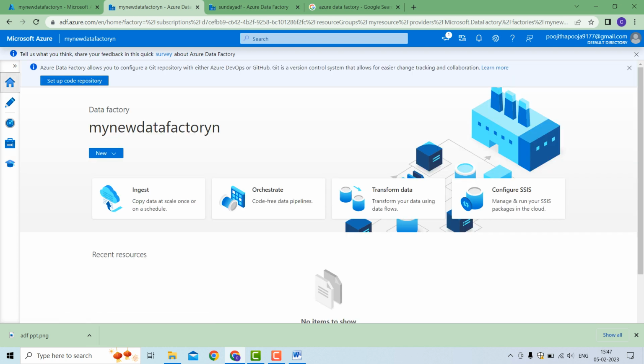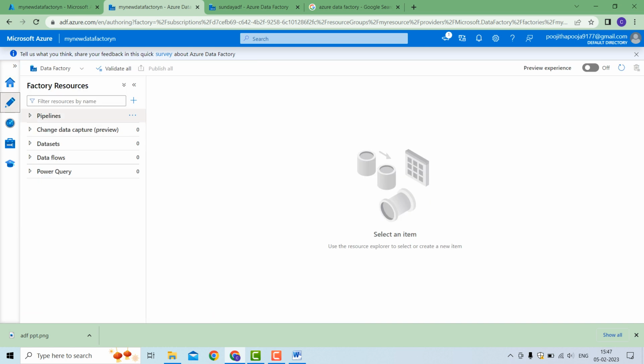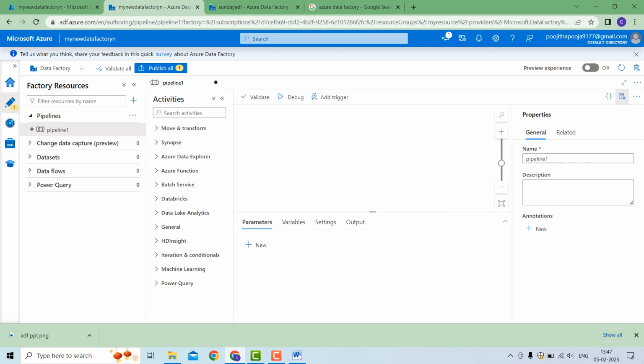Now I have created my data factory and everything I am explaining. Later, in the next video, I am going to create it in the demo sessions. Now you can see all the resources, how to create it, all those things. Here I want to show you how to create the pipeline. So this was my pipeline name.